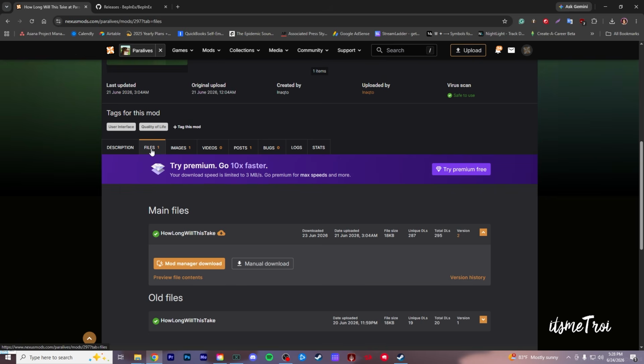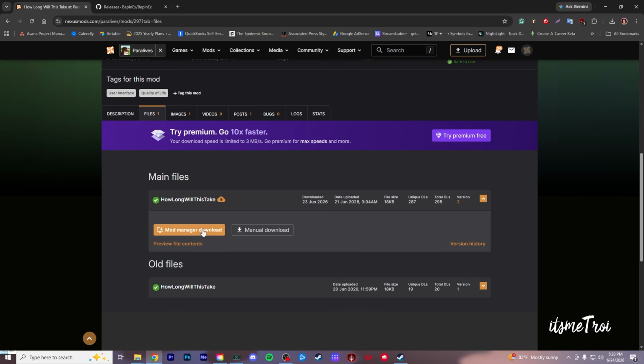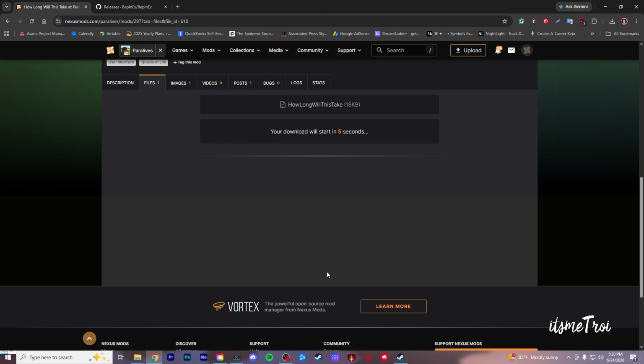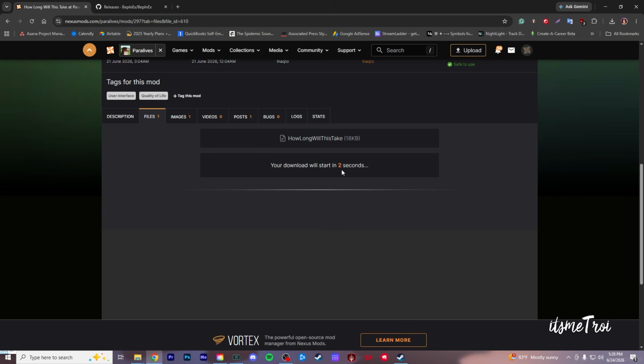But to download, you go to files and you have two buttons. You can click mod manager or manual download. I don't have the mod manager for Paralives. However, we are doing manual download. So let's go ahead and click manual download, do slow download. And it's about to take 4-5 seconds usually.